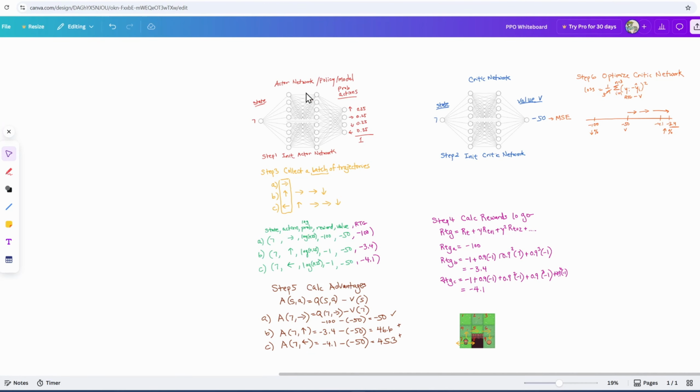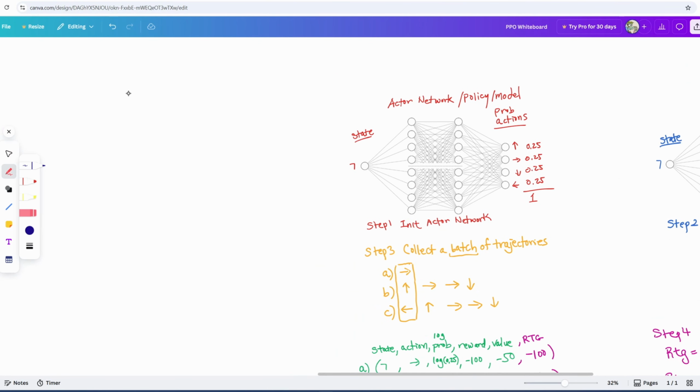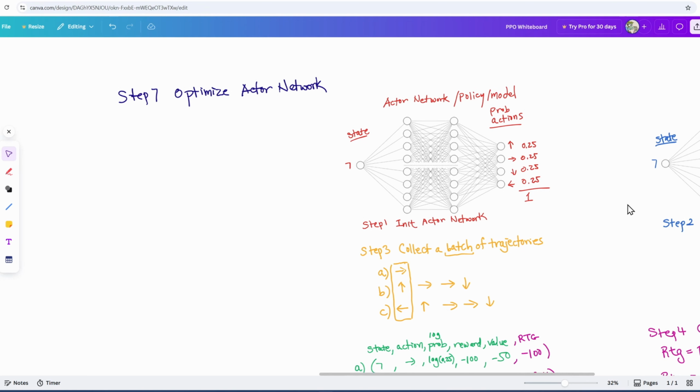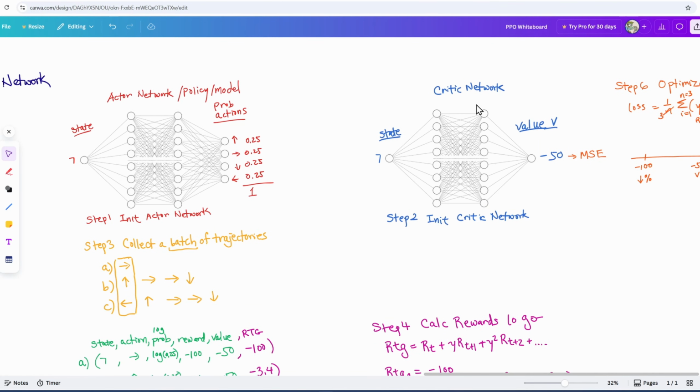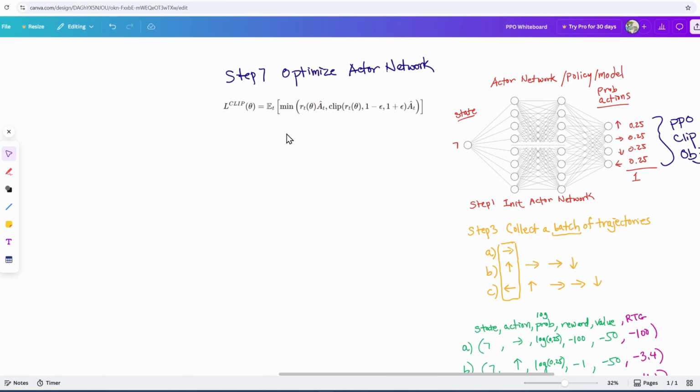Now let me zoom into the actor network. In step 7, we want to optimize the actor network. When we were optimizing the Critic network, we were sending the output of the network into a function like mean square error. When we optimize the actor network, we want to send the output into the PPO clip objective function. And that function looks like this.